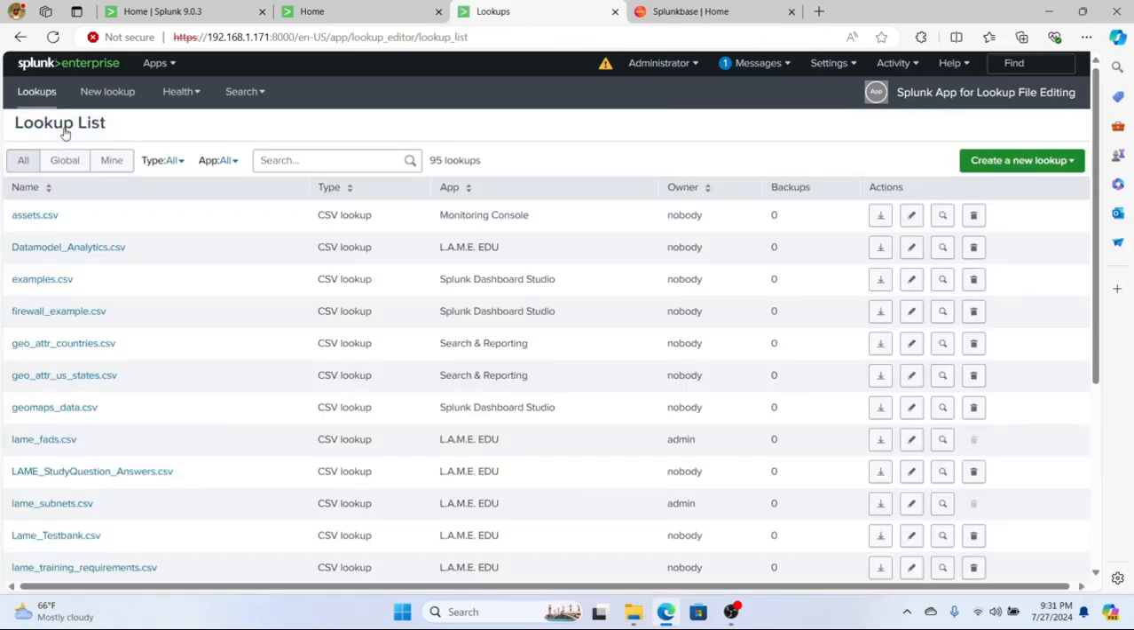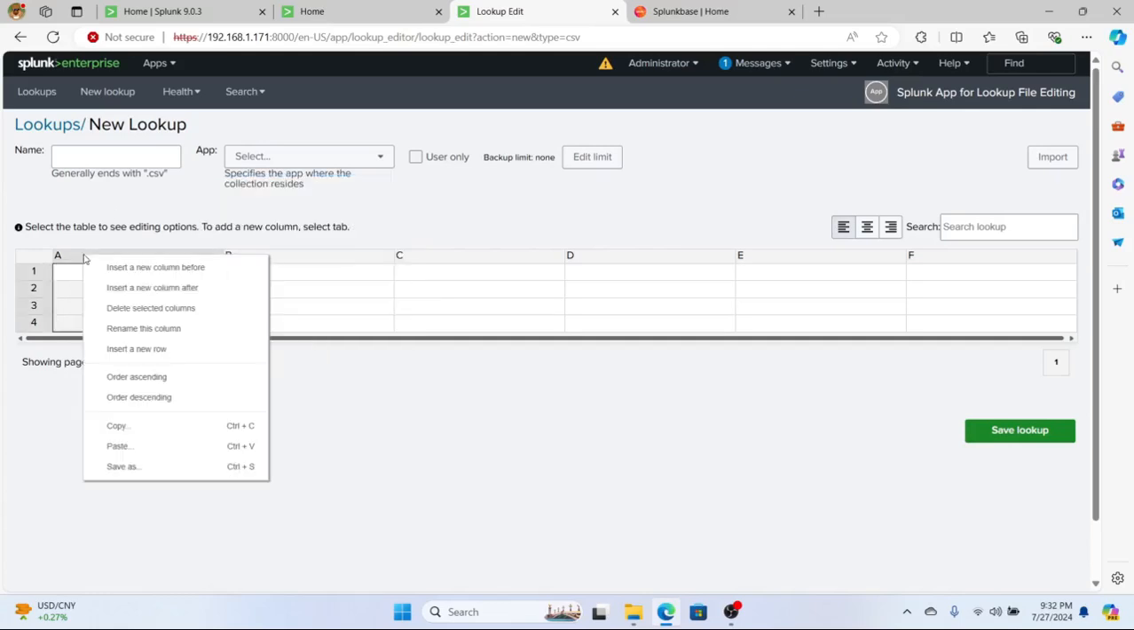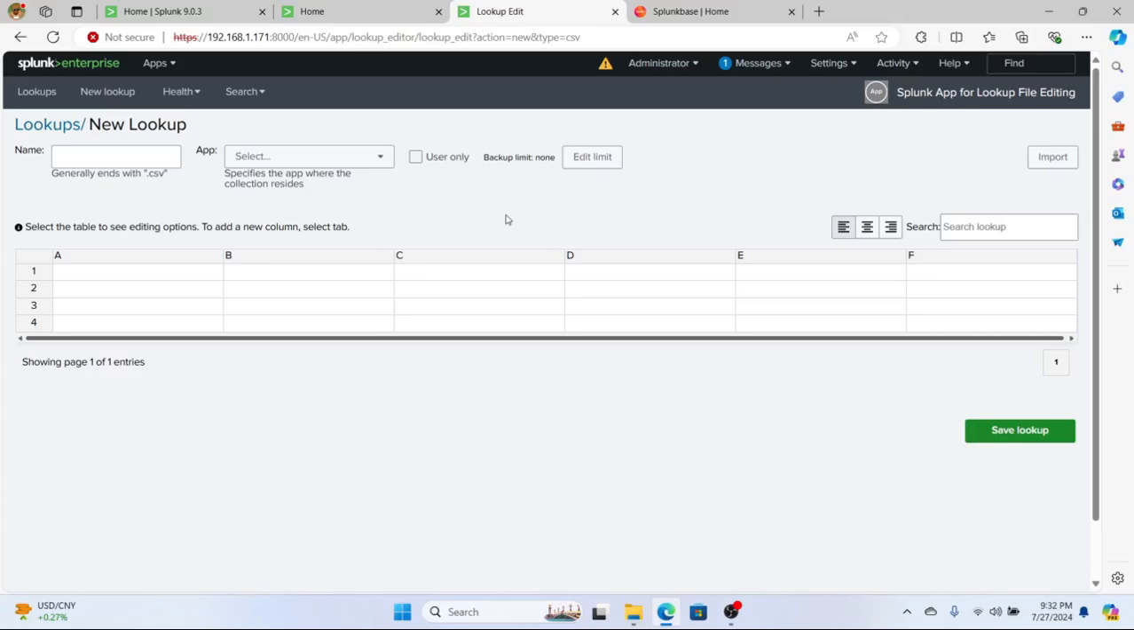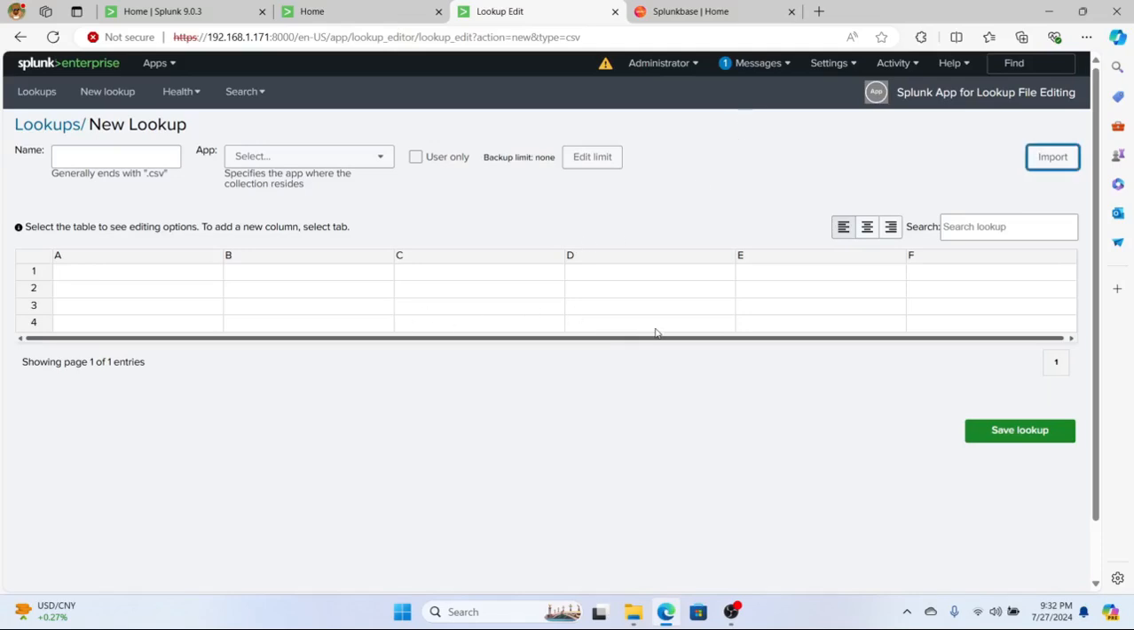Additionally, creating CSVs and KVs has never been easier. You can come in here and you can create a new lookup. You can make a new KV or a new CSV. Let's go ahead and we'll make a new CSV. We can name the CSV, put it in an app, modify the headers, and write our data in. Or if we already have a CSV, we can just hit import, select the CSV, drop it down, and it is ready to go. Hit save and you're off and running.